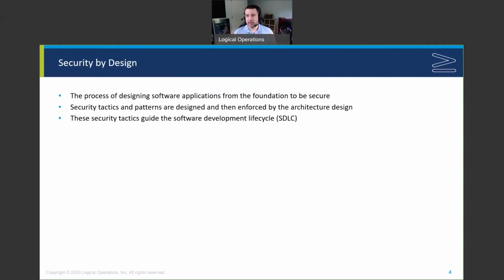Now, the question is does it happen from the beginning and inception of the idea, or does it happen later after problems have been found, after you've had to throw it back over the wall 2 times, 3 times, 4 times, and we'll talk about that. And typically where security by design lives is what's called the software development lifecycle. We'll talk about that in a second.